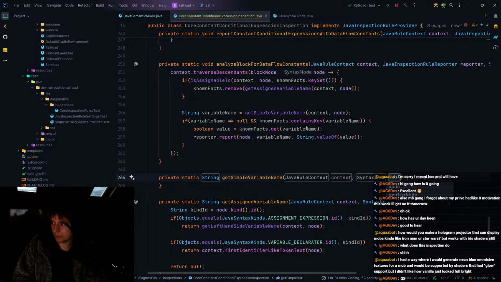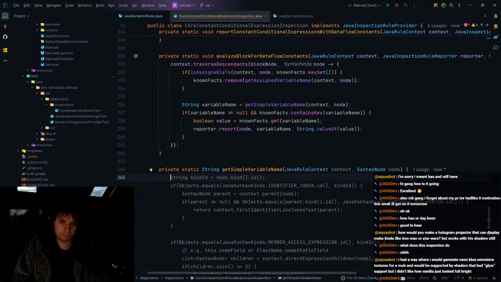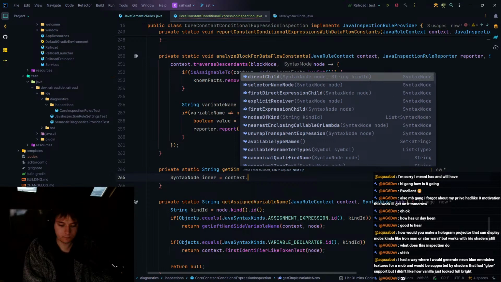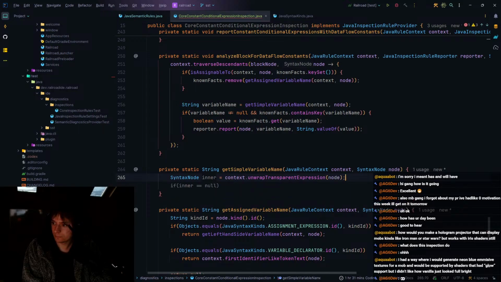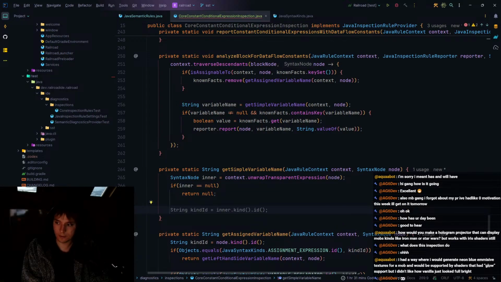Okay, I guess we'll make a method for it then. We basically want to just unwrap it, right? Unwrap it and then basically just get the first identifier token, I guess. So syntax node inner is equal context dot unwrap. If inner is null, return null, and then check if it's a name expression.